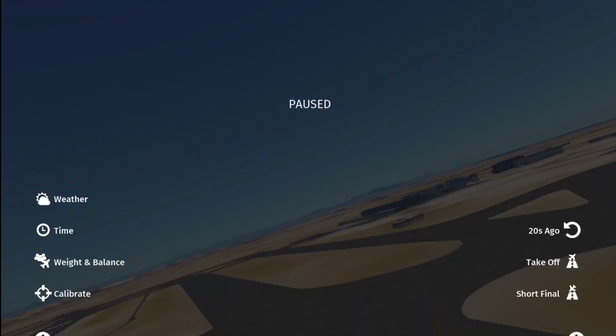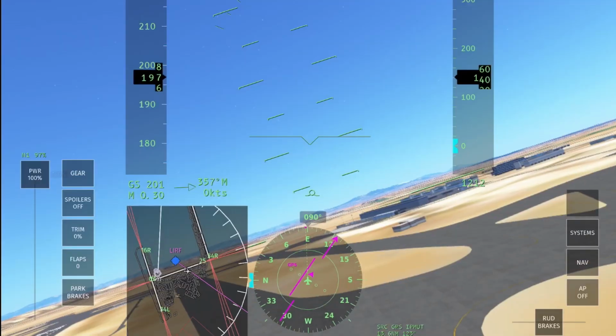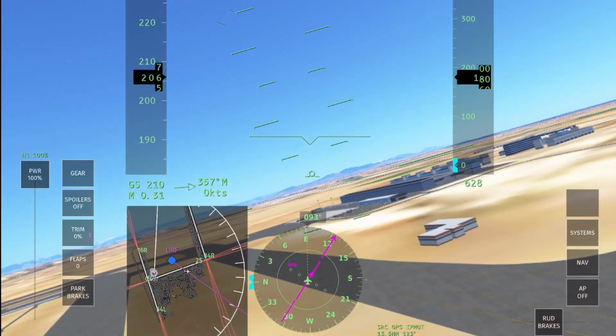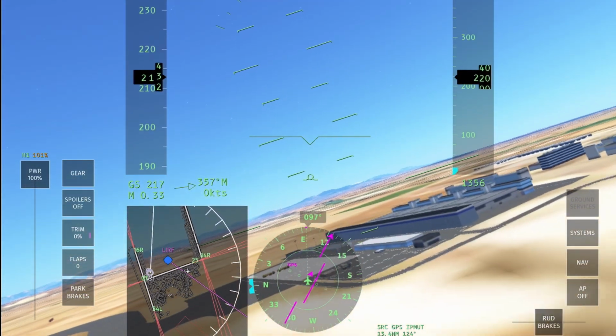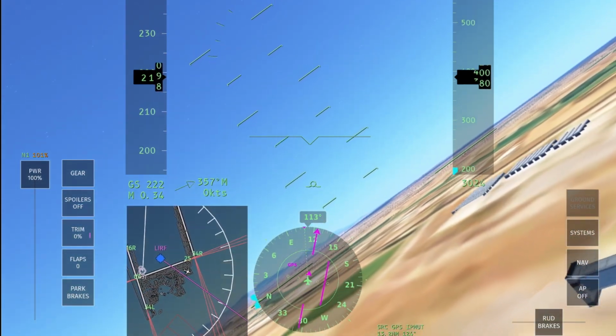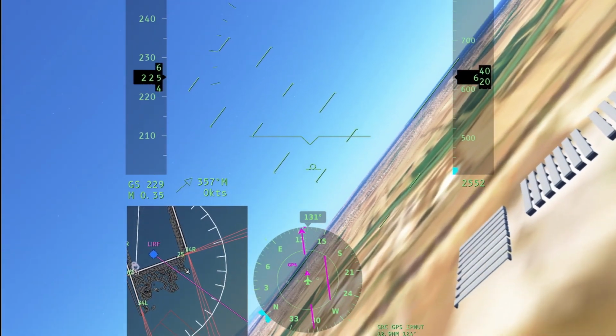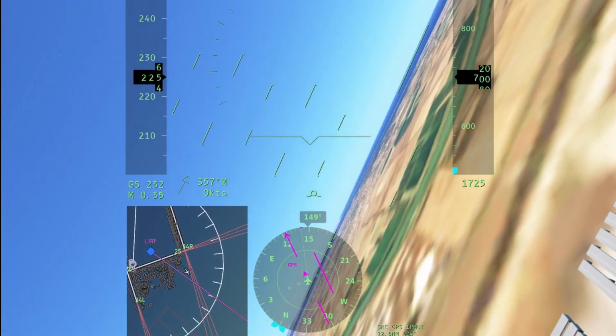So if we just see, has it actually recorded any? Yeah, so it's recorded our current altitude and everything, which is really good. And I'm going to try and land now somewhere near. If I go for 3-4 left at this airport, and hopefully it will bring out for us a lovely little log of our flight.